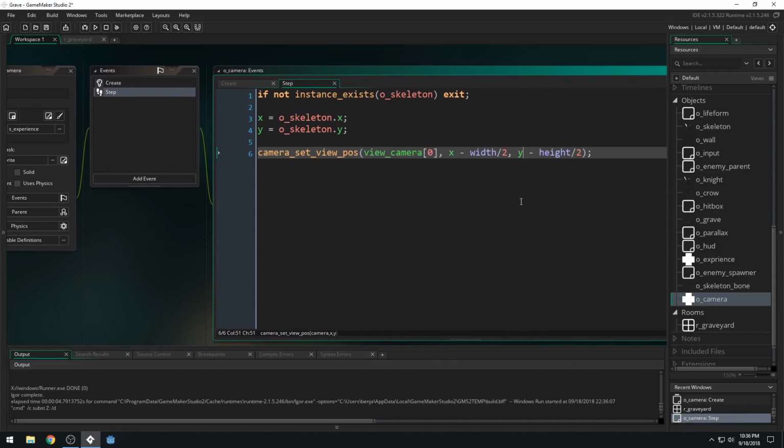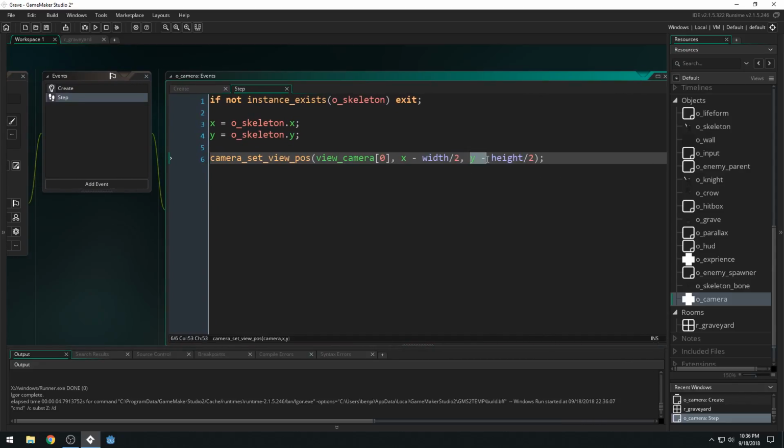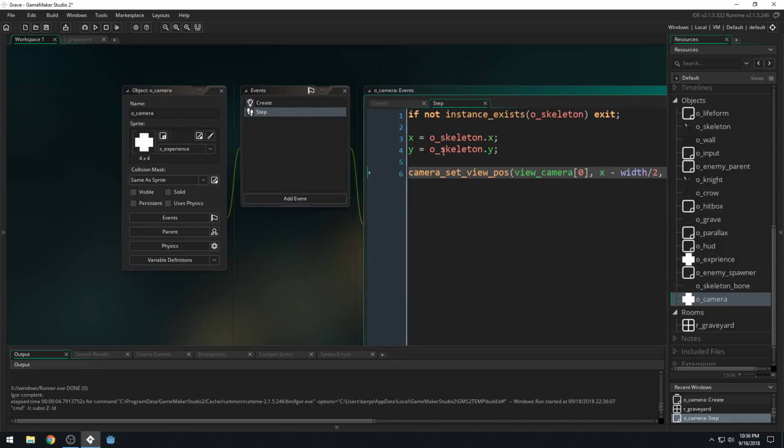Okay. So now that we've done that, we need to change our Y position a little bit as well so that our camera isn't following the skeleton's Y position exactly. So let's go up just a little bit. And I'm thinking I'm just going to put in a hard number here and see how that goes.